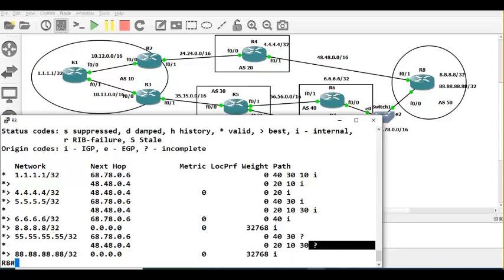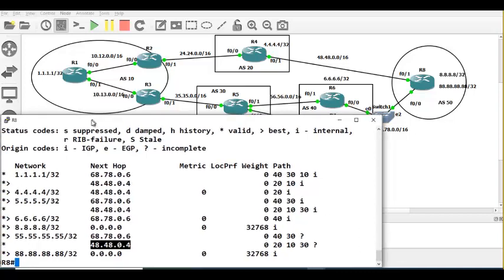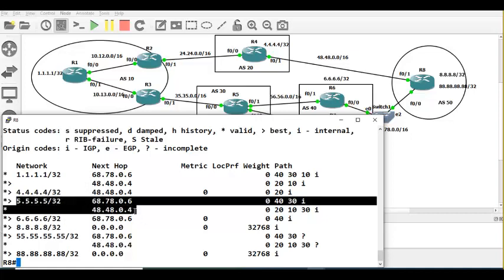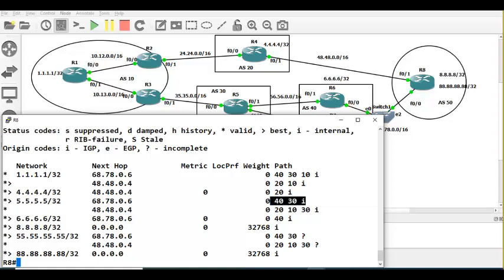Router 6 is also advertising. Router 5 is also advertising to router 3. Router 3 has given to router 2. Router 2 has given to router 4. And router 4 has given to router 8. So you got 2 paths to reach this 5.5.5.5. The shortest AS path is going to be considered. Okay, this is the default.